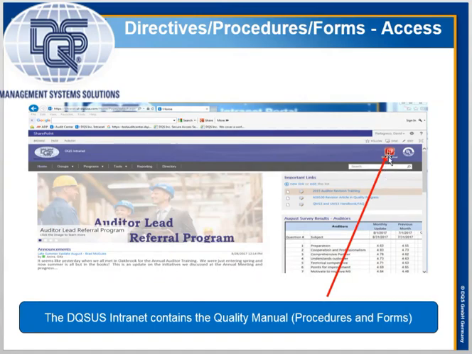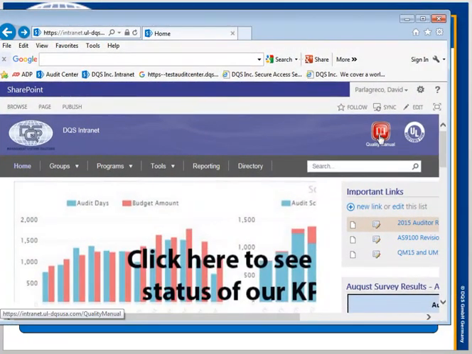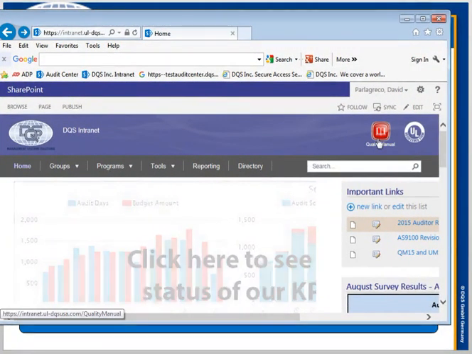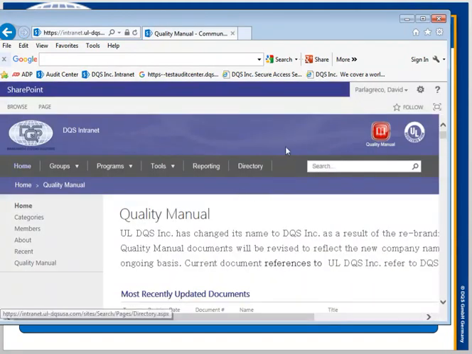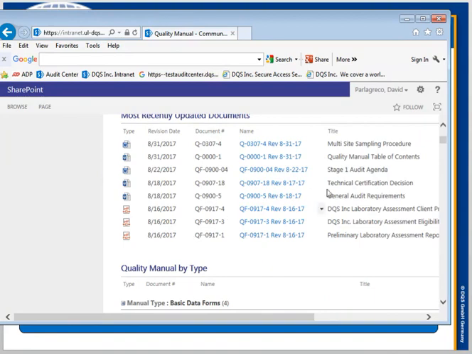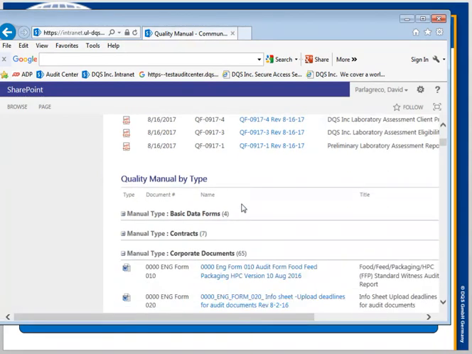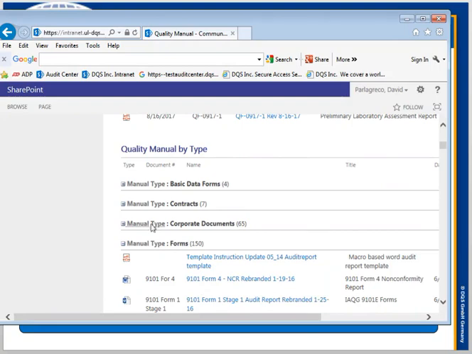I've already showed you this, and now we're going to look at it live on the intranet site. So we go to this red button where it says Quality Manual, press it, and it takes you to the quality manual. Of course, I've compressed the screen so we can see it in this view. These are all the things that have been recently updated, so if you wanted to see the recent changes. If you want to see corporate documents, you can hit this. This is the manual type.